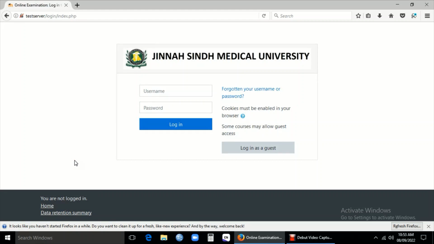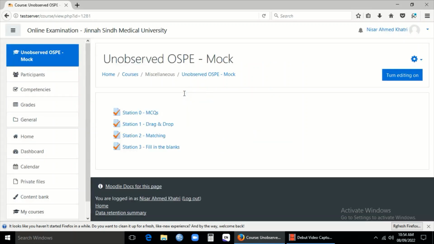After clicking, you can see it will ask for your username and password. Your username and password will be written on your admit cards. So just write it down and click enter. You will have some screen. This is for unobserved OSPE. This practice test is for unobserved OSPE, but it will cover a theory part also.